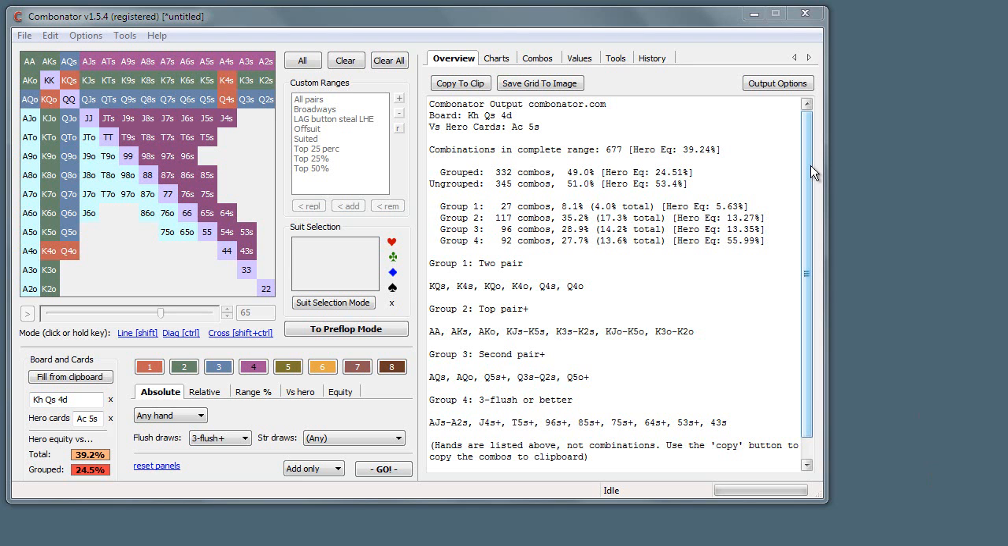Okay, welcome to part 3, our final part of the Combonator Video Manual. In this section we're going to be looking at the different tabs we have in the output pane here to the right of the GUI, and also some of the options up in the menu. In this first video we're just going to look at the Overview, Charts and Combos tab.